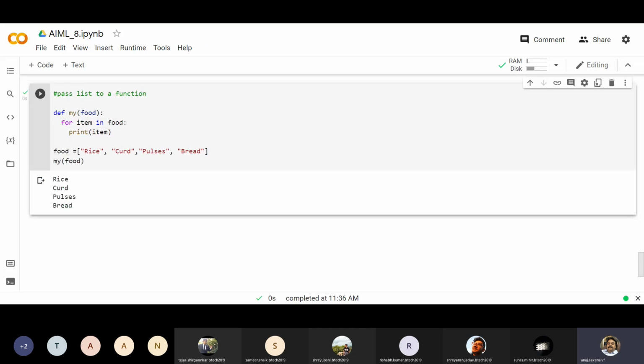So define my food, for item in food, print item. What I have passed is rice, curd, pulses, and bread. My food, and you can see that it is coming like this. So you can define your function something like this also, where you can pass the parameter, the values, the items, and then you can simply print them. Okay, you can return also.